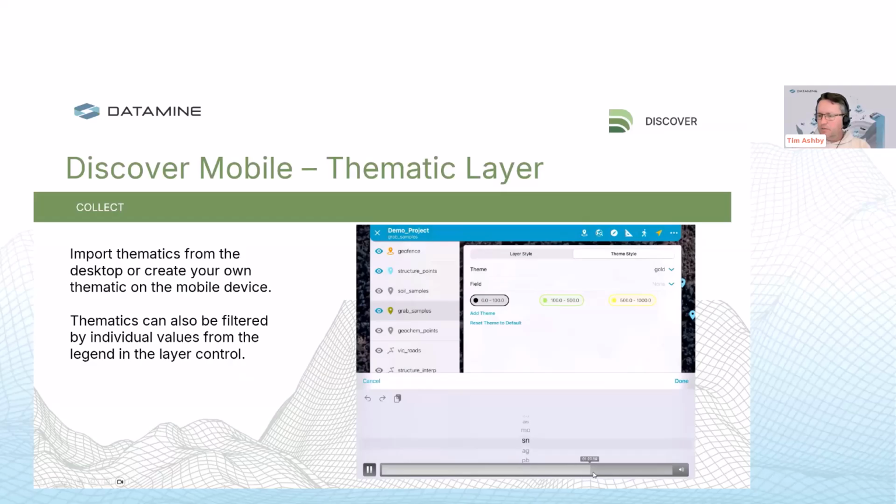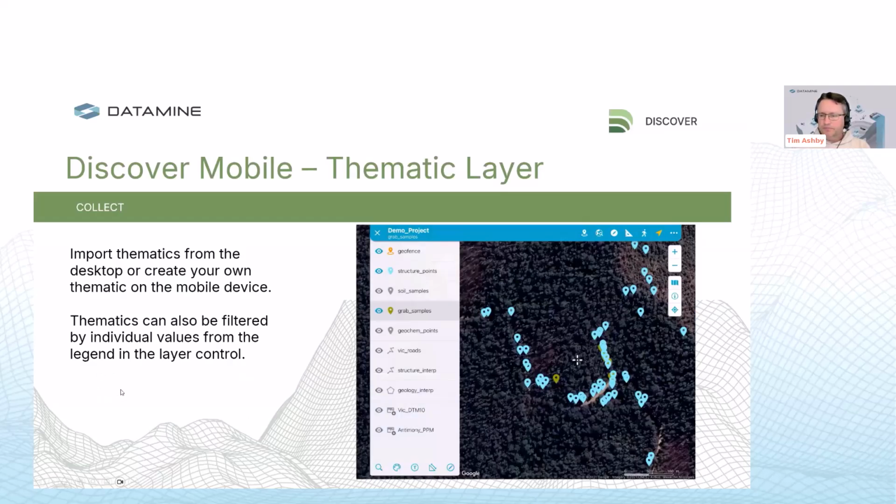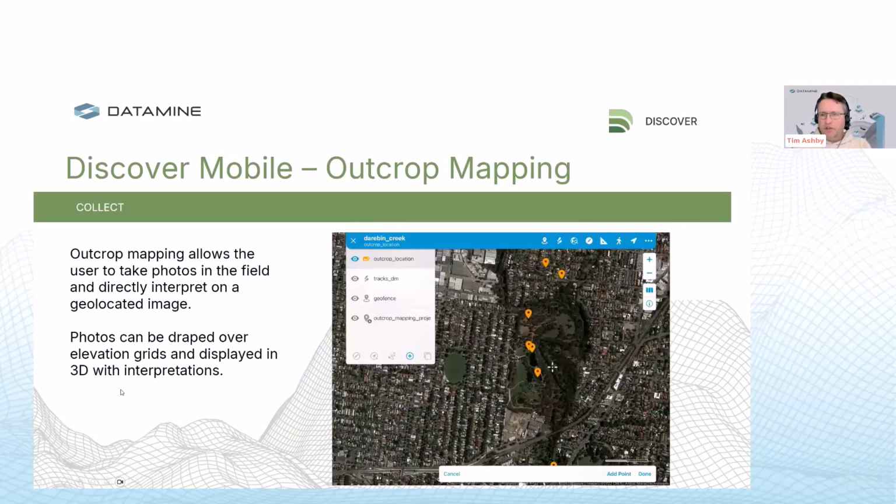Okay, so yep, that's pretty much that one. Also, this is a tool we've probably had for about a year or so, and that's the outcrop mapping. So I'll just play the video on that.